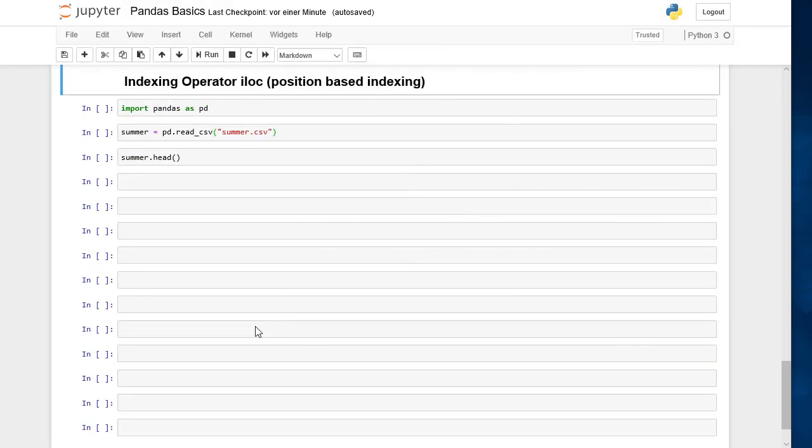Hi everyone, so in this video we learn how to select rows with the special index operator iloc, which enables us to do so-called position-based indexing. But before, we introduce a brand new data frame that contains all medals that have been awarded in Olympic Summer Games from 1896 till 2012.